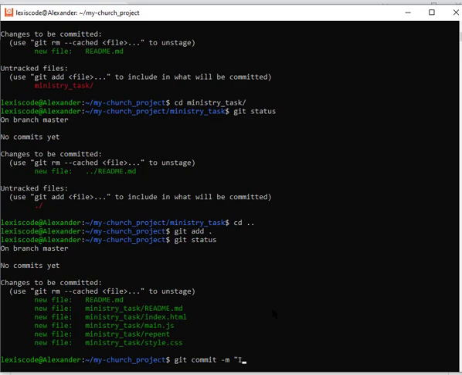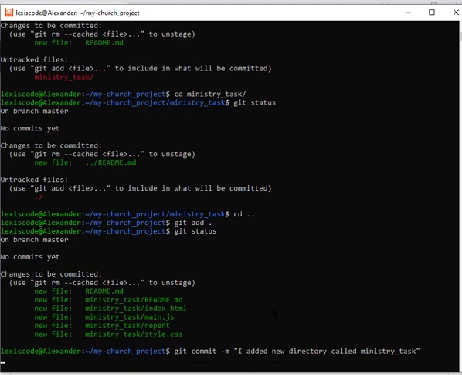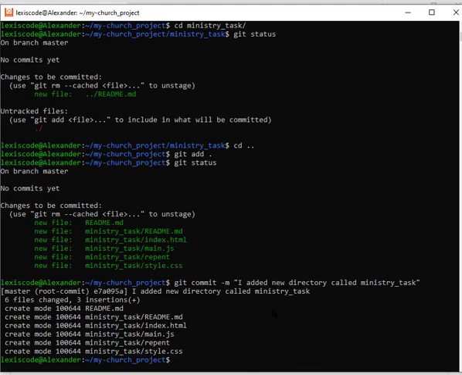So I can just say I added new directory called ministry tax. You can put a description of your choice, then press enter. So it has committed everything, each of them, including readme.md, this, that. Everything is committed, so that means my work is ready to be pushed.